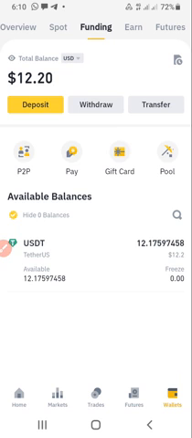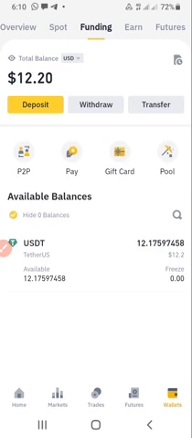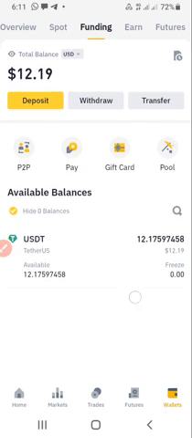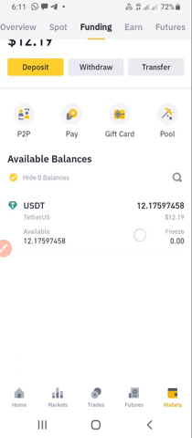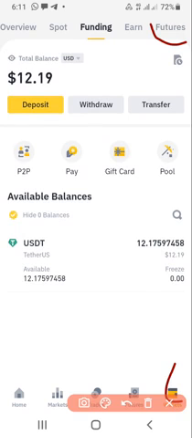So I come to funding. You can see here you have overview, you have spot, you have funding. This is where you move it to. Okay, you move it to your funding. You can see right now I want to move it. So I go to P2P. You can see here it says P2P. You see it? Your funding wallet, that's where you will do it.